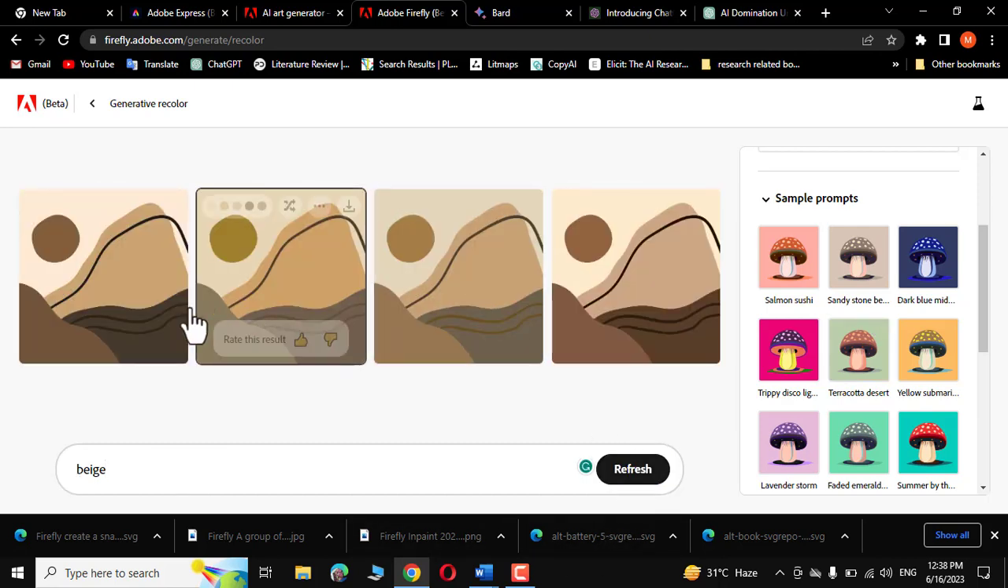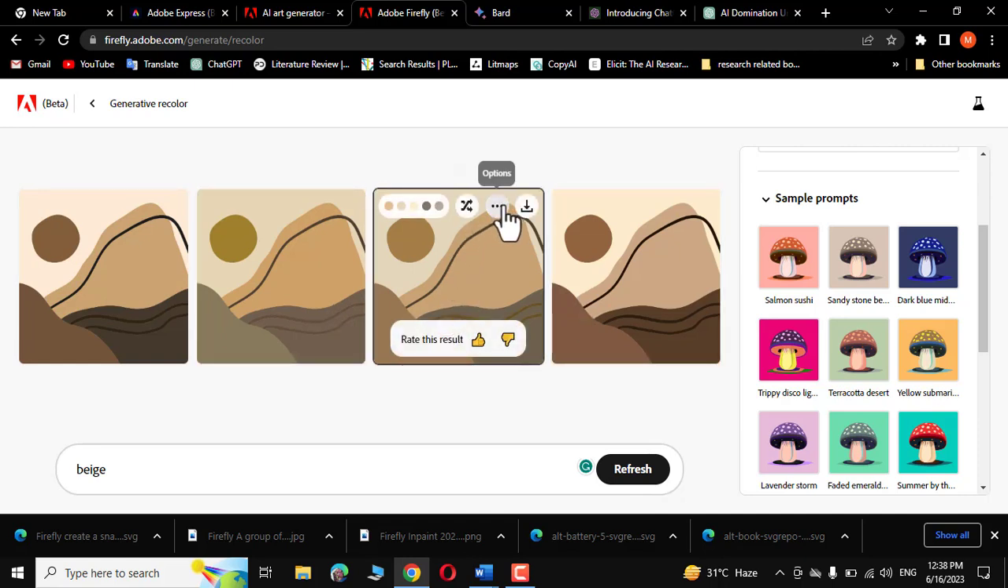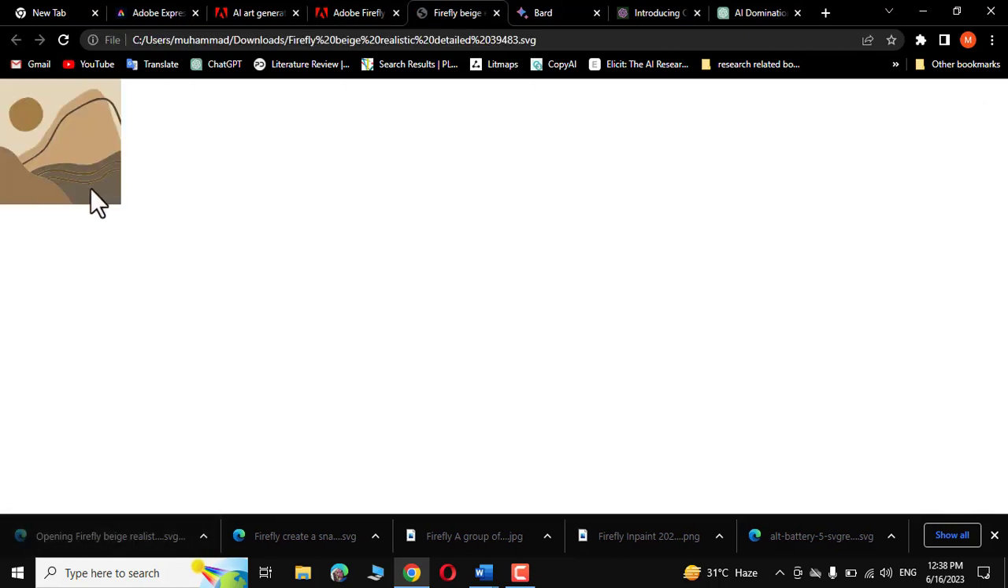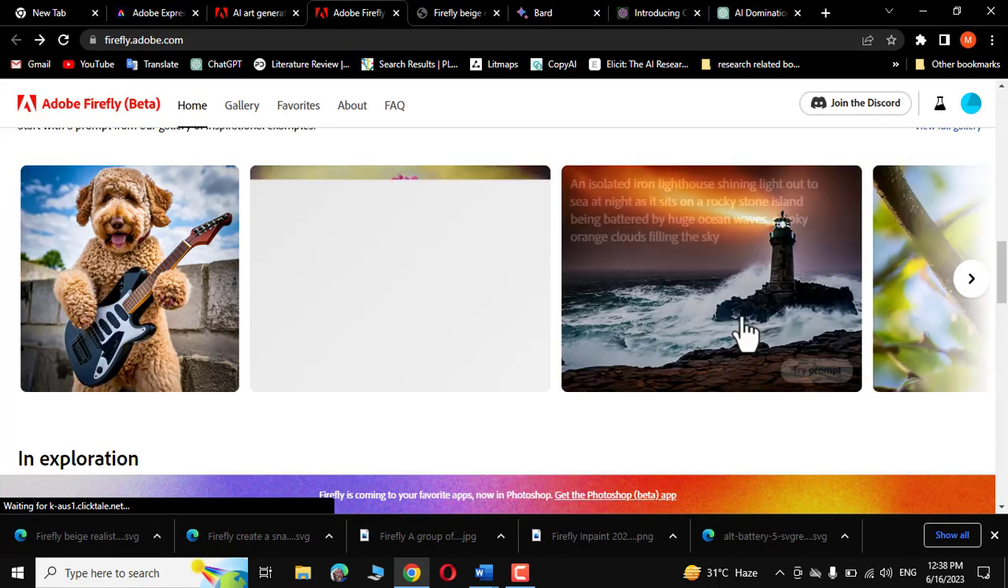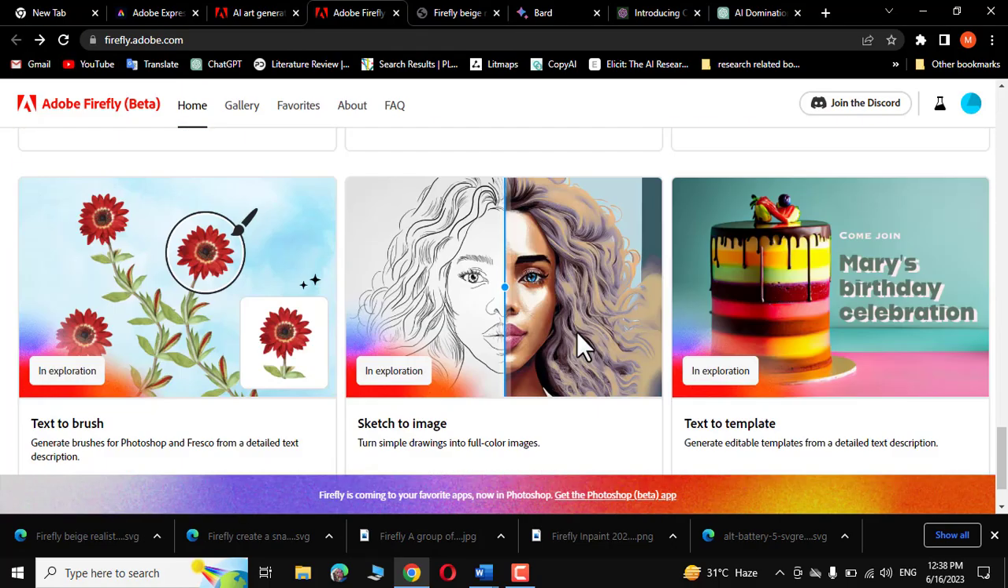You can see how beautiful these images are. You can simply download it from here. Let me click on download, and there we are. That's our SVG image. So in this way, you can use Adobe Firefly to create beautiful images, texts, as well as SVG images.